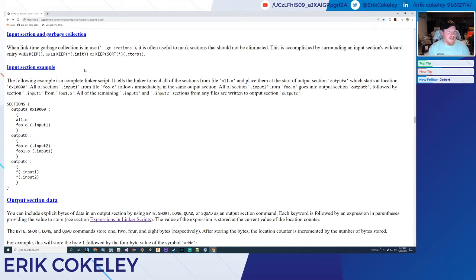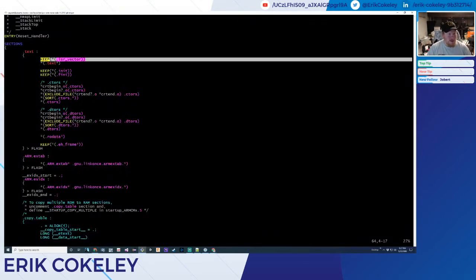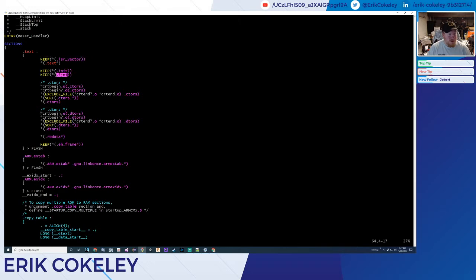Let's see. Input section and garbage collection. When link time garbage collection is in use with gc-sections, it is often useful to mark sections that should not be eliminated. This is accomplished by surrounding an input section's wildcard entry with KEEP, as in KEEP all the input files' .init, or KEEP with a SORT of all the input files' .ctors, or constructors. So where are they using it? So keep the interrupt service routines, keep the .init, the .fini.